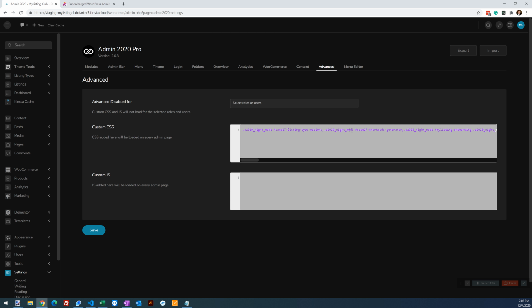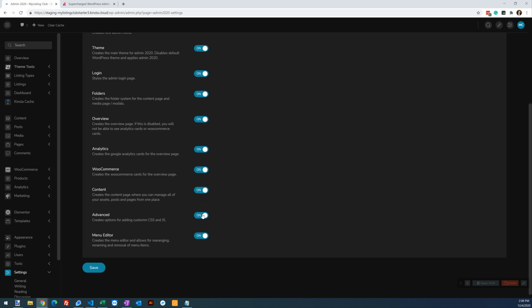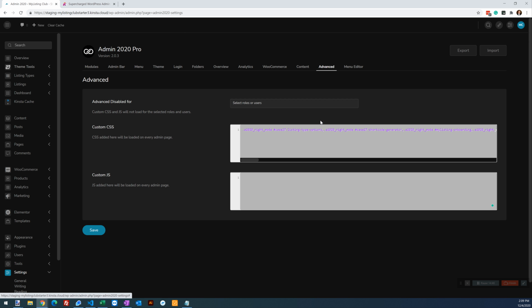This is our CSS provided by the Admin 2020 team to help with MyListing. So you can add custom JavaScript or CSS, and hide this area for users or based on the role. But I would probably, if it was me, just disable this module altogether, just because there's other areas in the theme to add this information, or even better, the code snippets plugin is what I recommend. So anyway, you can adjust that if you'd like.